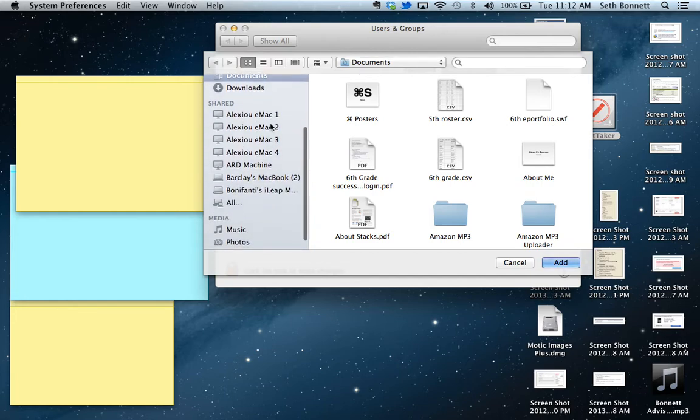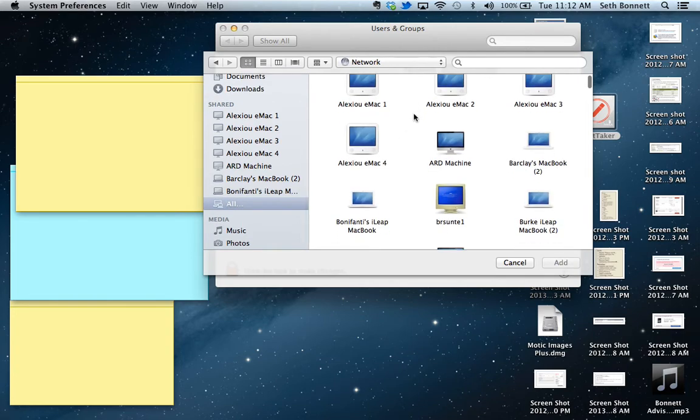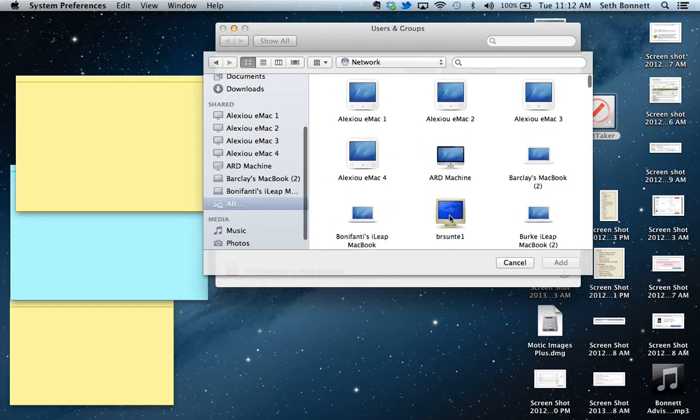On the left-hand side over here, we should see this list of shared computers. At the very bottom of this, we will see one that says All. If I click on that, that's going to give me all the different computers in the building. The one that we need is actually in this top one here. It's the BRSU NTE1. That's our server where all the test-taking data is, and we need to have there.